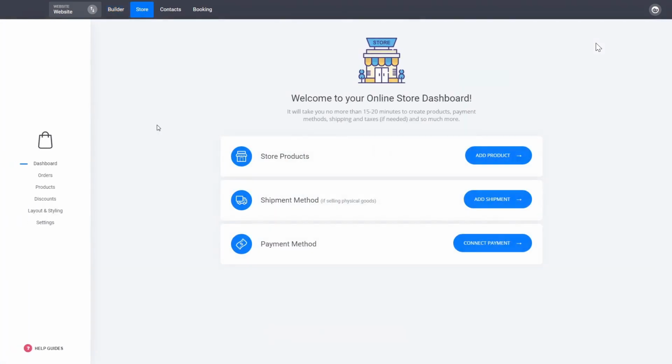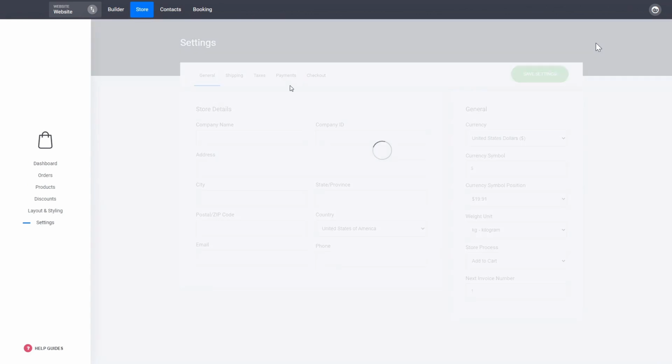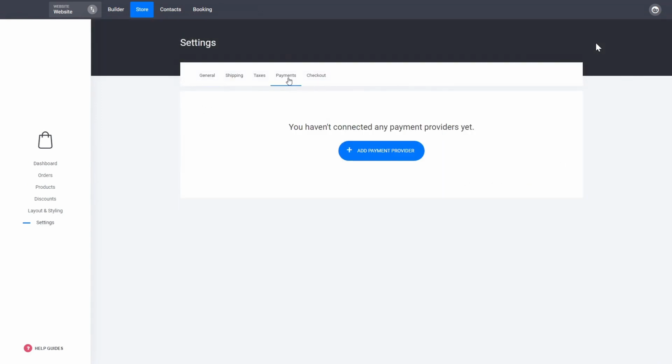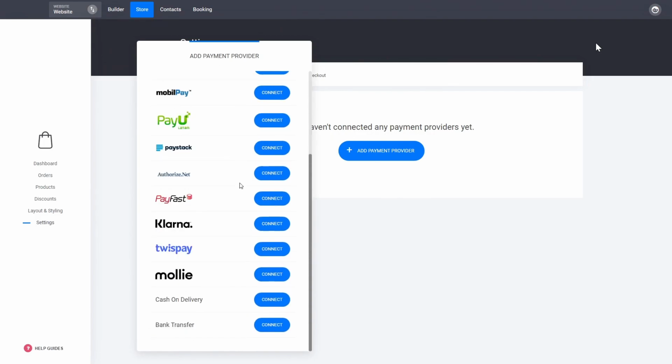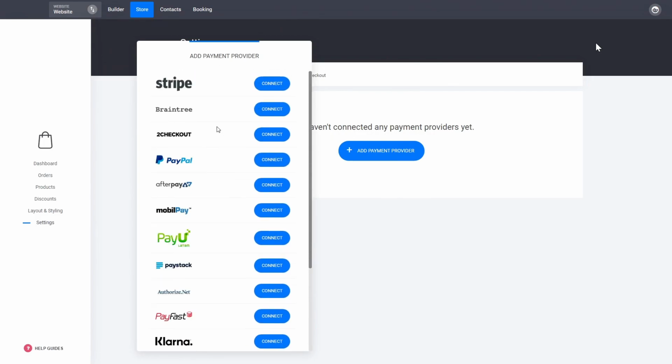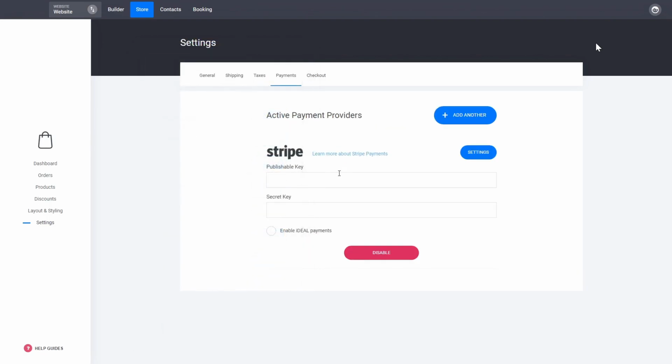Now how to connect the payment method, which is of course the last and essential step, is to go to the store, go to settings, and there you can connect a payment processor of your choosing. We have a great array of different payment processors, so if you like a payment processor, just connect it, add your keys, and you can start collecting payments.